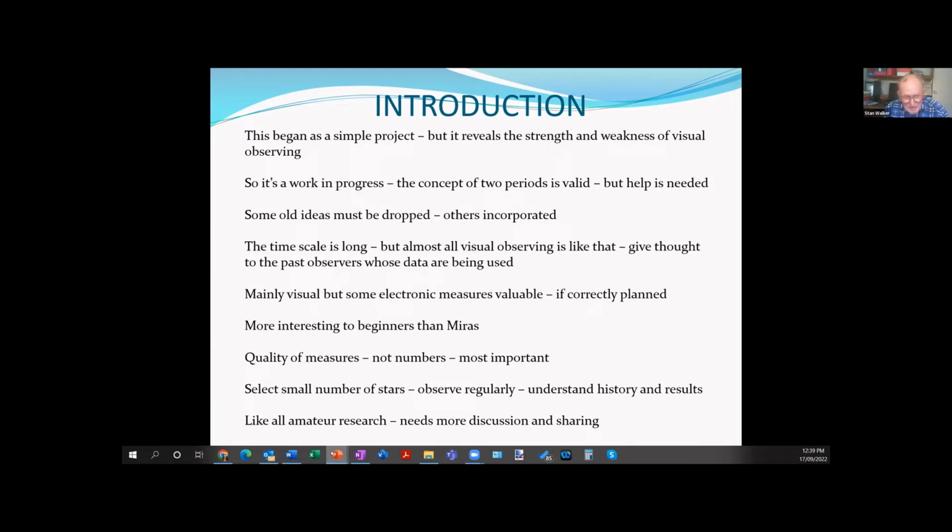And I think that most visual observers should select a small number of stars, look at them regularly, and understand a bit about past observations of them and the results they're getting now. But like all amateur research, it needs much more discussion and sharing. I'll have the next.